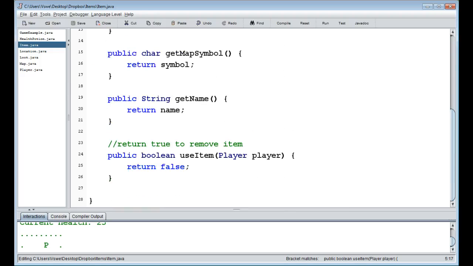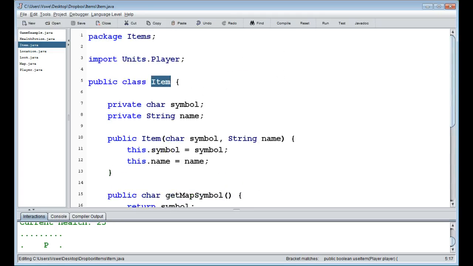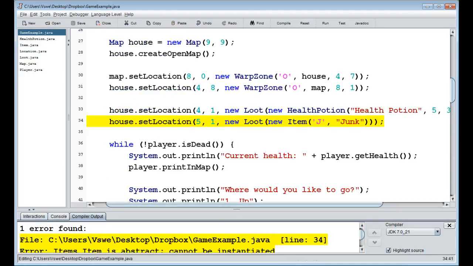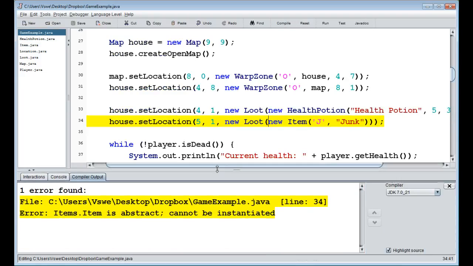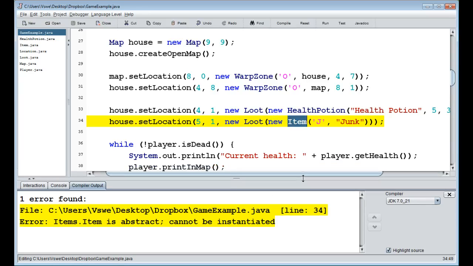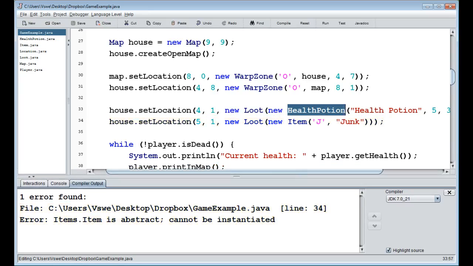And we can prevent this from happening. So you are not allowed to make any items. And to do so, you might have guessed it, I define it as abstract. So now I have a public abstract class. If I compile it now, I will get an error here when I create a junk. So items.item is abstract, cannot be instantiated, and that means that we can't make an instance of it, which means we can't create an object, so we can't do new item like that. But note that the health potion, that's all fine. We can still make health potions.